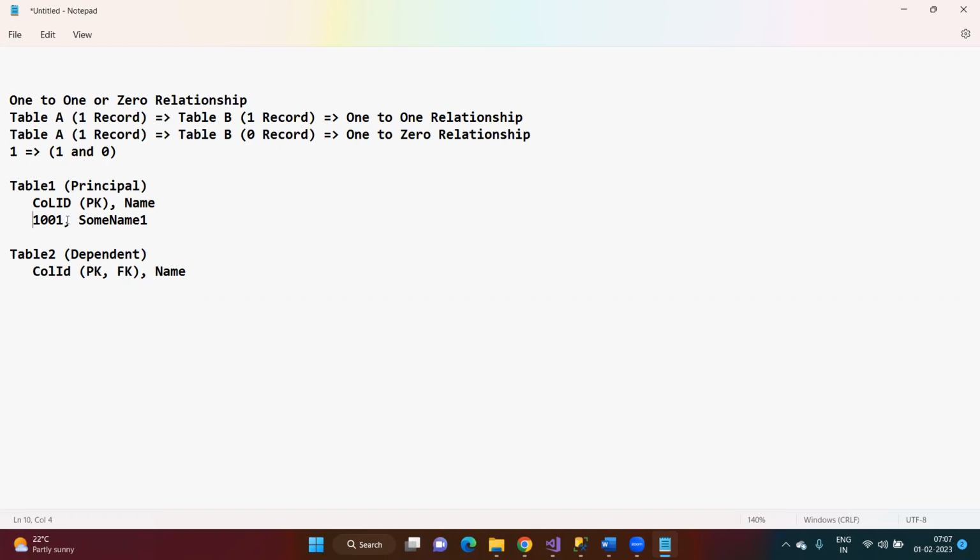Now I'm inserting one record here. So now, is the corresponding record of this table available in the dependent table or not? Yes. So in this case, what kind of relationship is this? 1 to 1.